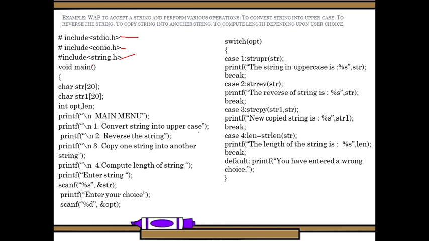For that purpose we are using... Then we are declaring two strings, str and str1, and then we have a result like options and length of the string. And then the main menu, which consists of: 1 indicates the conversion to uppercase, 2 indicates reverse of the string, 3 indicates copy one string to another, 4 indicates length of the string. These 4 functions we are performing with the switch case here.